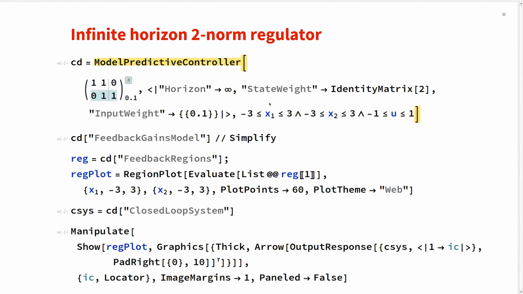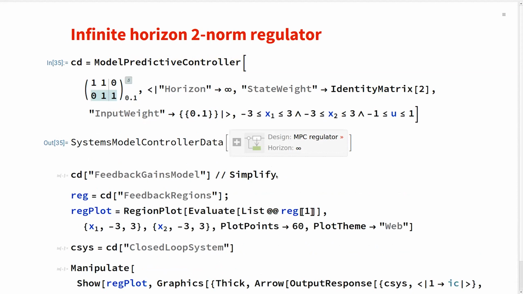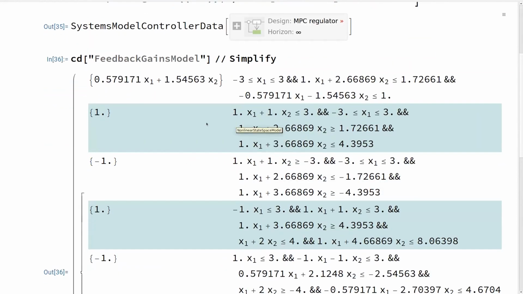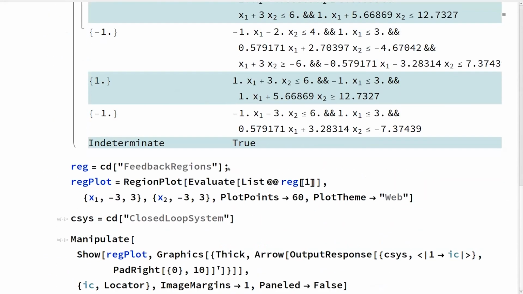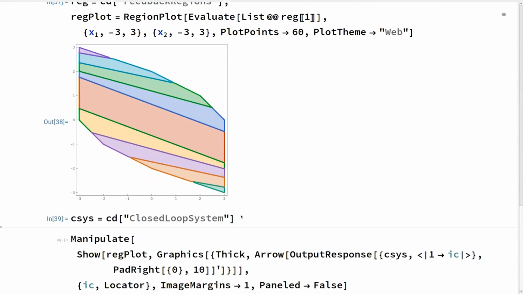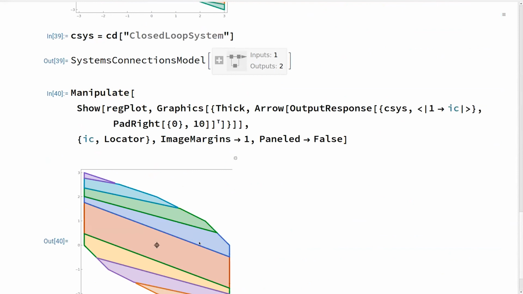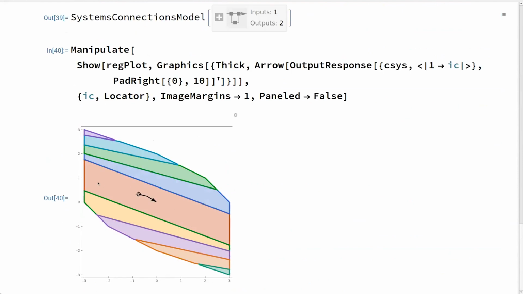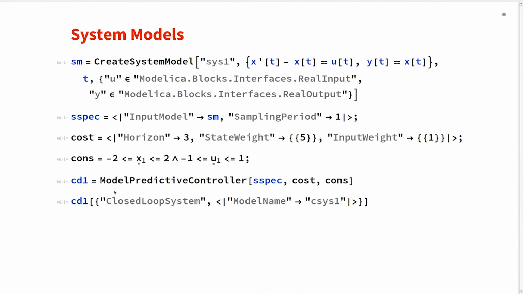So I've just summarized everything here. I have the model, the cost, and the constraints. If I look at the feedback gains model in this case, it's just a bunch of if-else statements. If it's in this region, do that. And so I can visualize that. And I can get the closed loop system and simulate it. You see, this is the invariant region. Anywhere from here, the system will not go out. The controller will just drive it back to the origin. If I start from somewhere else, it will drive it to the origin.